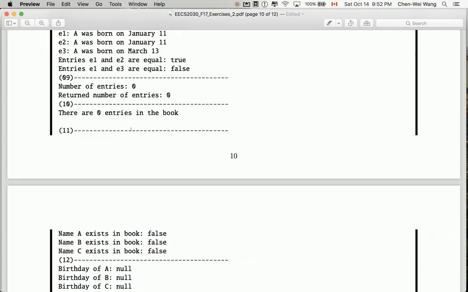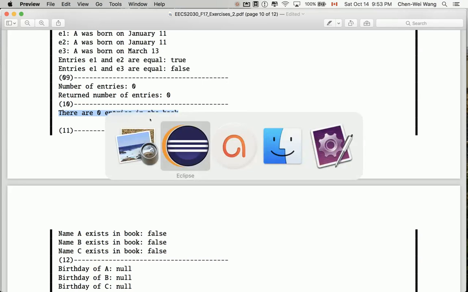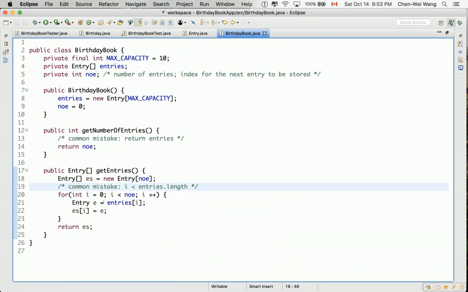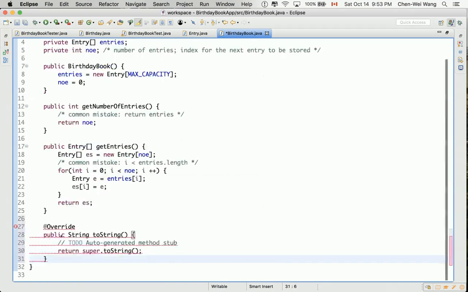Okay, now let's go back and see how we can do this. And just copy this string over here. I'm going to reuse it. So now let's come back and go to the BirthdayBook class, and we want to redefine or override the toString method. So toString over here. So now what should we do?